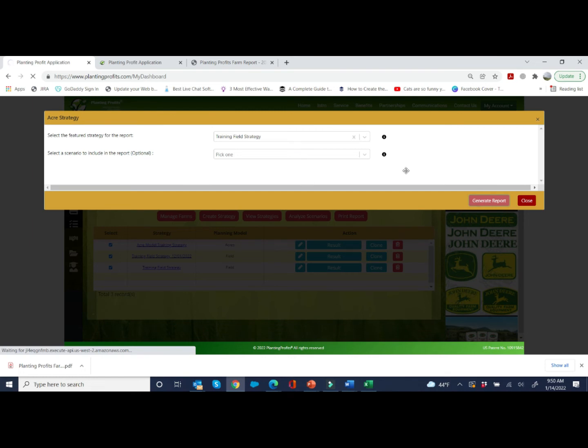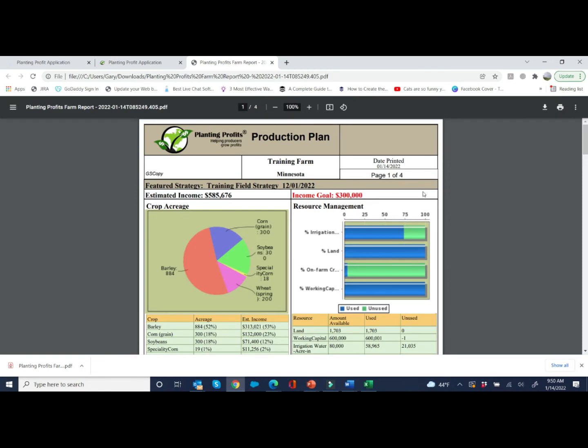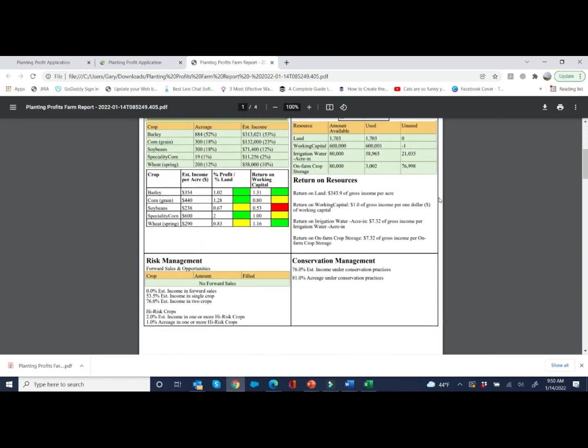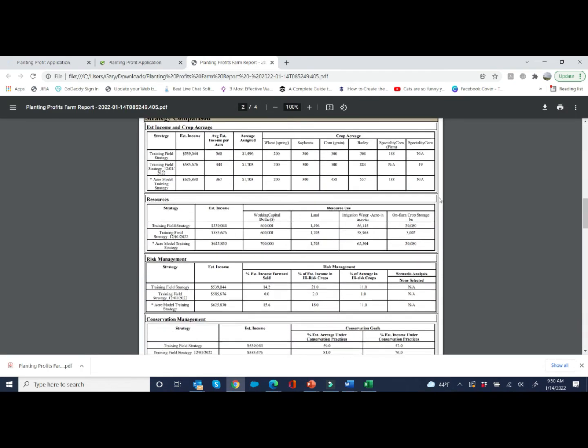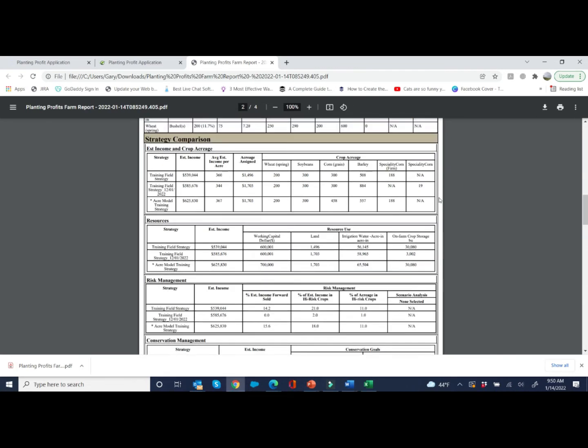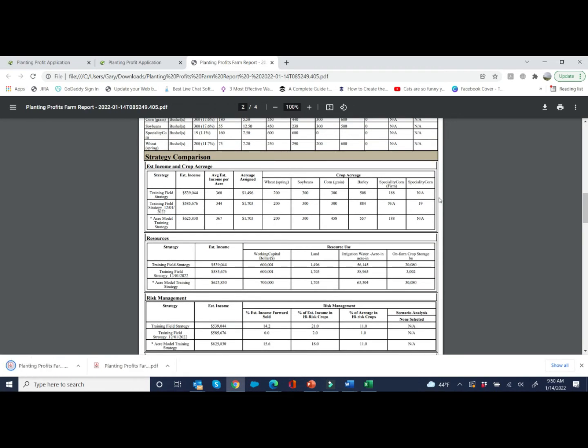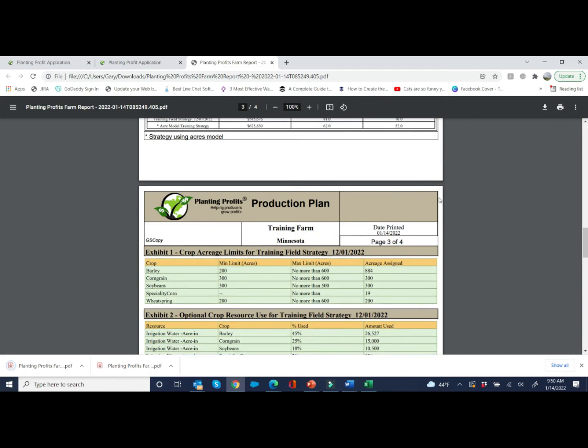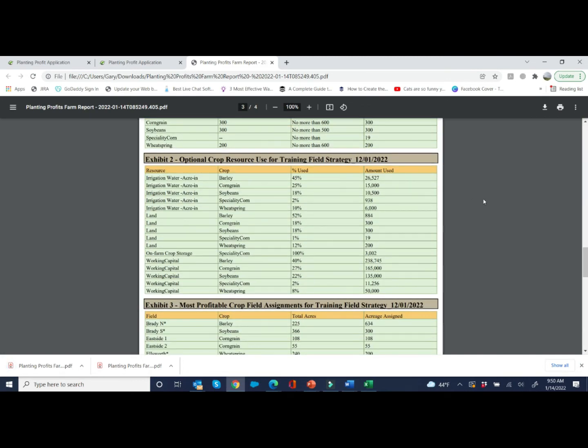The first section of the report shows the featured strategy. The second section of the report compares the featured strategy with other strategies across output measures. The third section of the report shows additional details of the featured strategy.